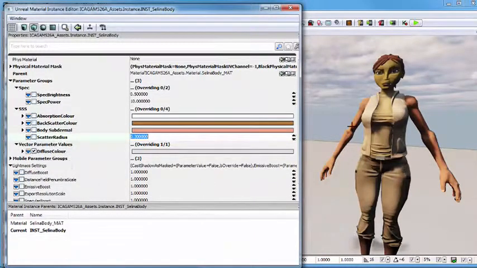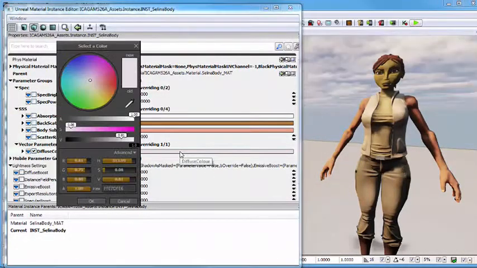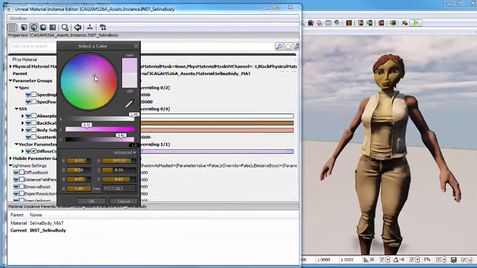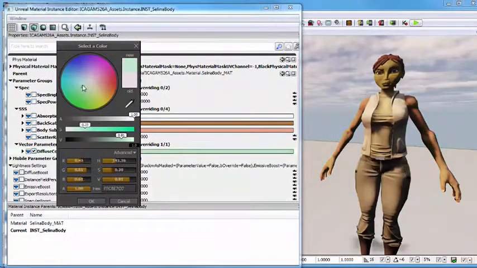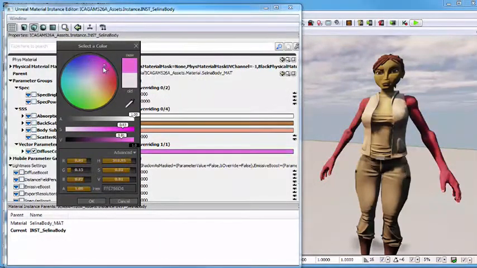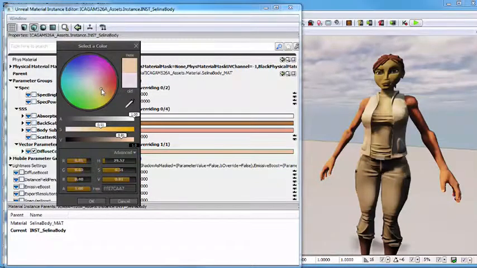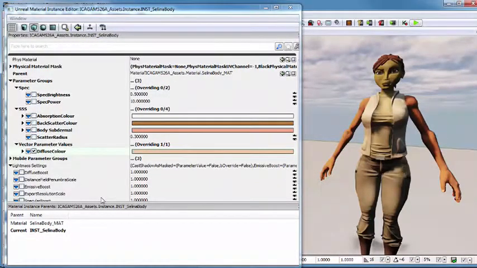So diffuse color, I'm going to change. So watch this and watch how quickly this is. Have a look at her arms. Select this color. Look how quick that is. As I am making these changes, you can see her skin color change instantly. We do not have to worry about waiting for the shader to compile itself to be able to see it. So this is why it is fantastic to use an instance.